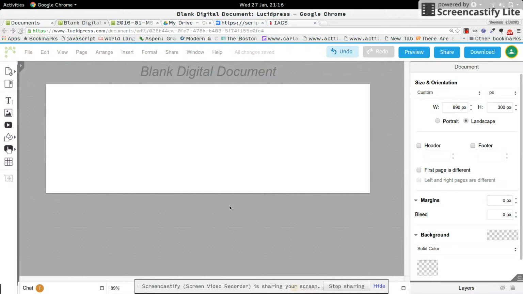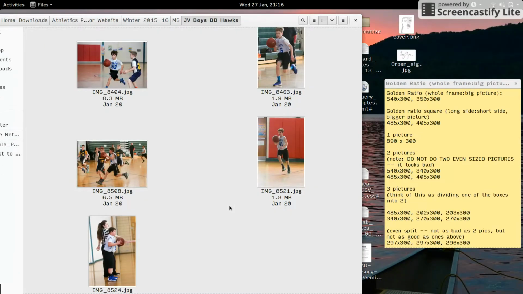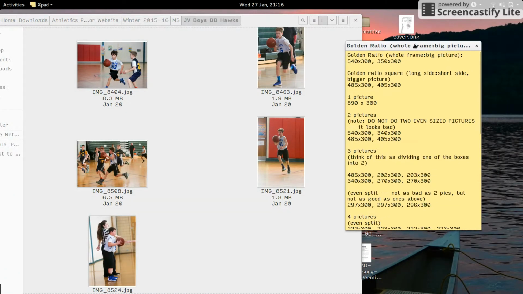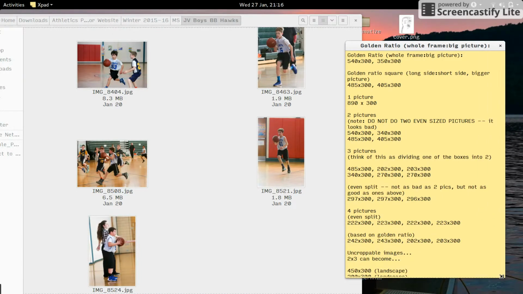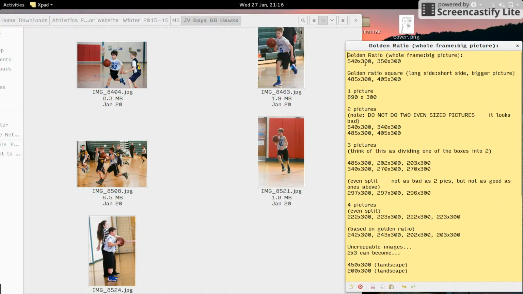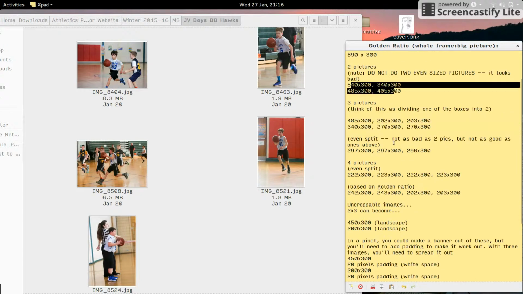Depending on your pictures, you're going to get different sizes of images that fit there. And I have a handy guide to picture sizes, which I'll happily share with anybody who is doing this work, depending on how many pictures you've got. So for 2 pictures, here are two of them that are based on different ways of thinking about the golden ratio. And then here I lay them all out. So if it's one picture, 890 by 300, two pictures, you've got these two options.